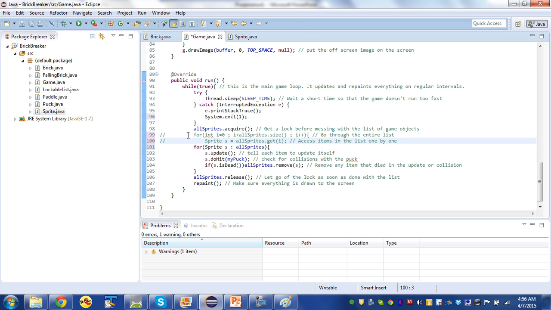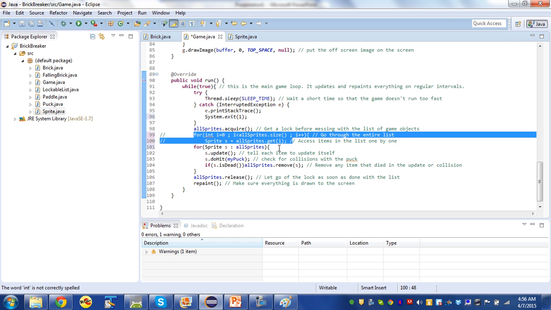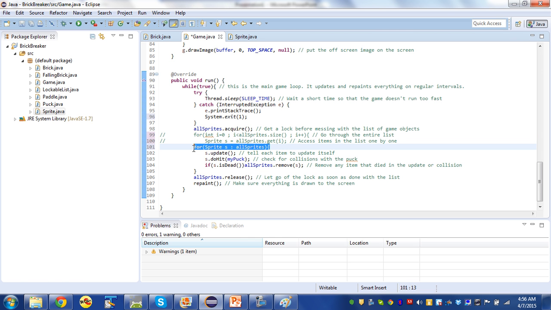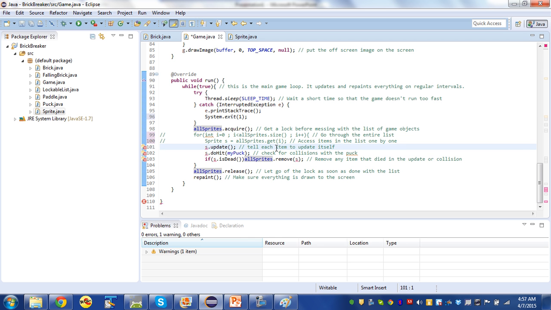So these two lines of code that I just commented out up here are very similar to this one line of code, and normally if I can, I'm going to try to use the one line of code. It's less typing, it's easier to think about. This just says for each sprite in the array list of all sprites. And I'm calling it an array list even though it's a lockable list, because a lockable list is just an extension of an array list.